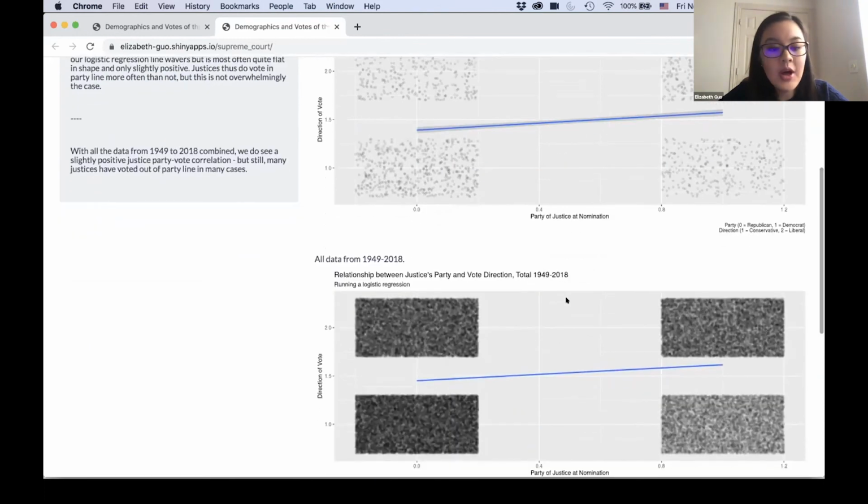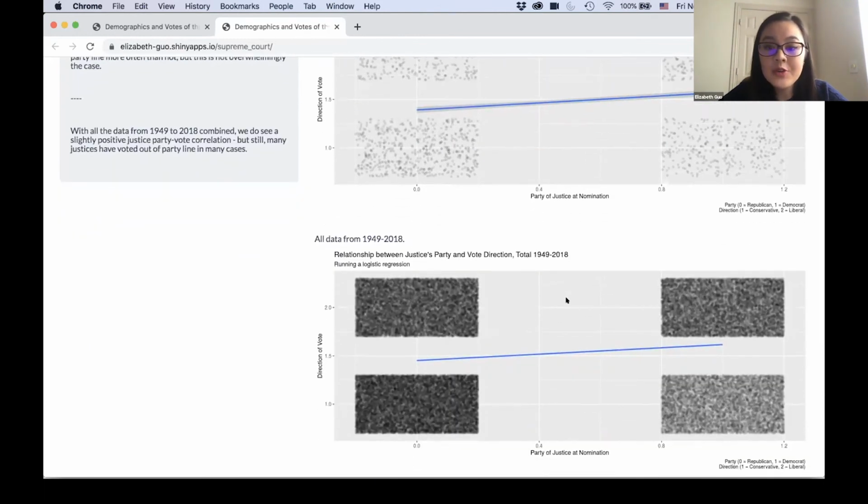And next is just a plot of all the data from 1949 to 2018 in aggregate. Again, slightly positive slope, but still a significant number of data points in the upper left and lower right, which is out of party line.